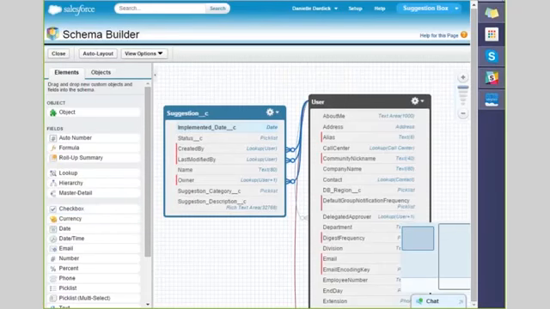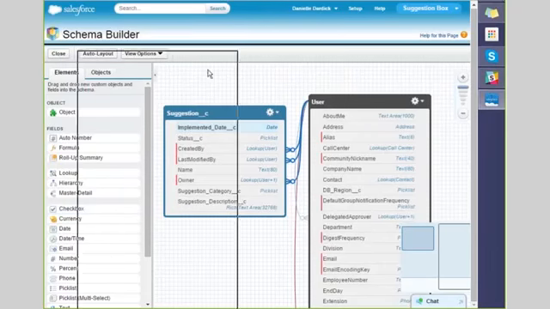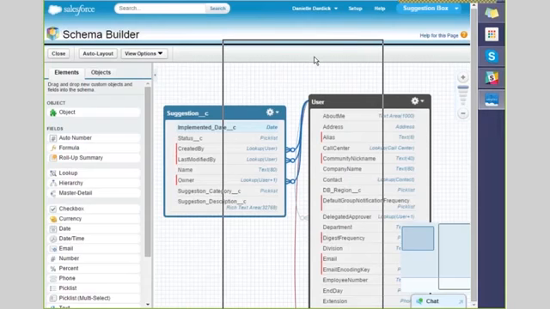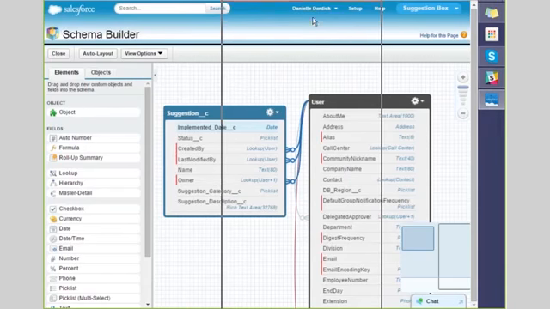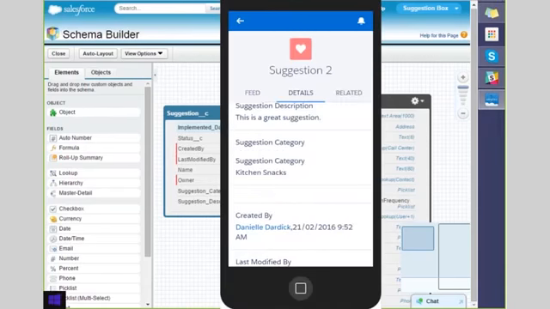So now, go back to the app and check it. Go back to the Suggestions tab in the browser or to the Suggestions object in Salesforce 1 and create a new suggestion record and see what you notice.